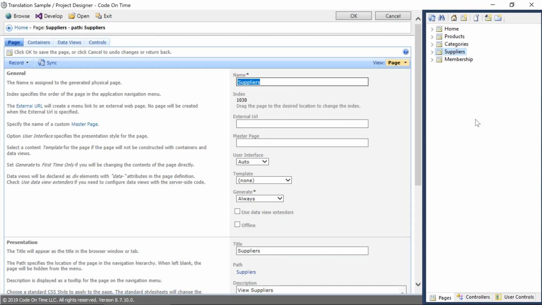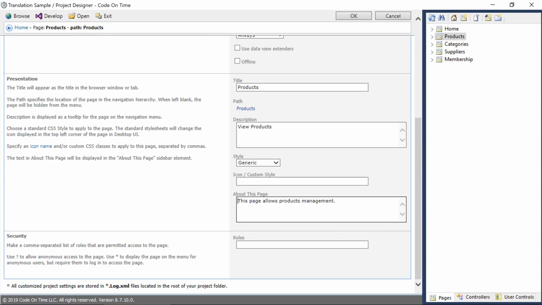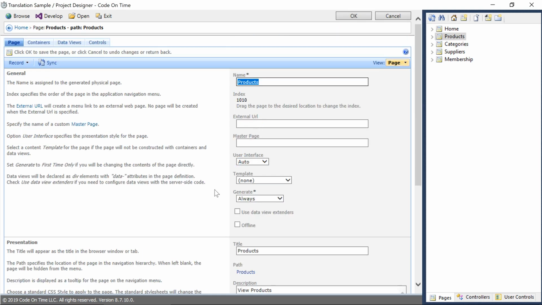Let's also translate the About This page on products. We'll also wrap it with a unique translation token. Next, we'll want to generate the app. When the generator detects localization tokens without existing translations, it will query the Google Translate API and fetch the translations for each language that we've enabled.